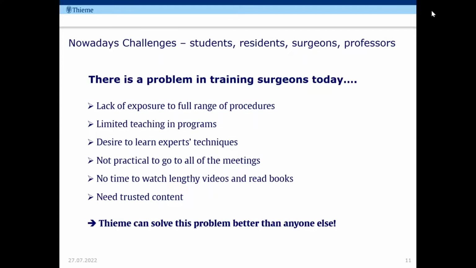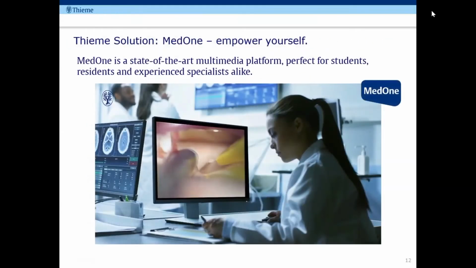You need trusted content. So we can solve this problem, and this is why we came up with MedOne, that has everything that you could possibly ask for, may it be books, procedures, images, audio, videos, or journals, and all the functionalities that you need nowadays. MedOne is a state-of-the-art multimedia platform that is perfect for students, residents, and experienced specialists alike. So no matter where you are in your career, you can always make very good use of the MedOne platform.